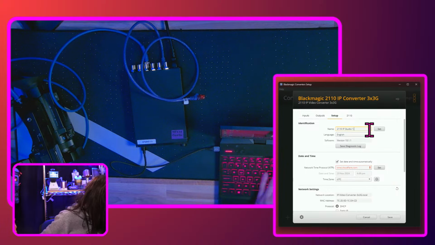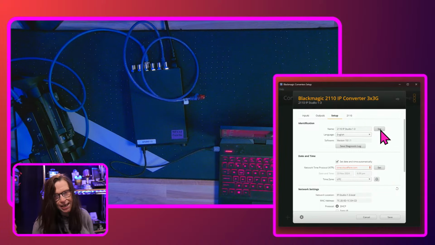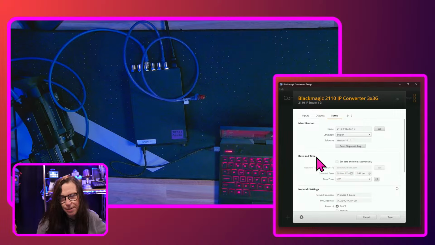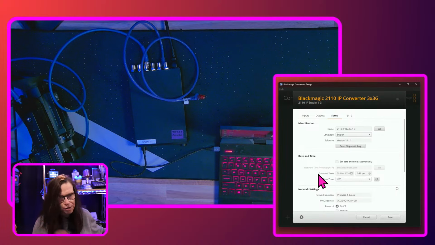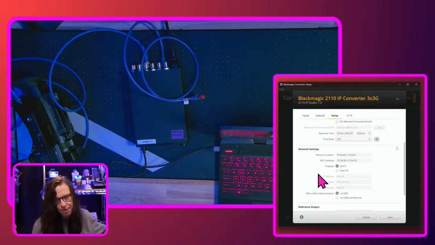Studio 123. And I hit set here. Boom. So now it becomes 2110 IP Studio 123. And I keep the language English because that is totally fine. I did update the software today, so it's the latest and greatest software. I didn't see any changes, but I think it's more related to other topics. I don't care about the daytime, so I'll just unselect this one. I don't care about that because it's a separate environment, a separate network, which is totally by itself. And the network settings, I will keep it as is, DHCP, I don't care.